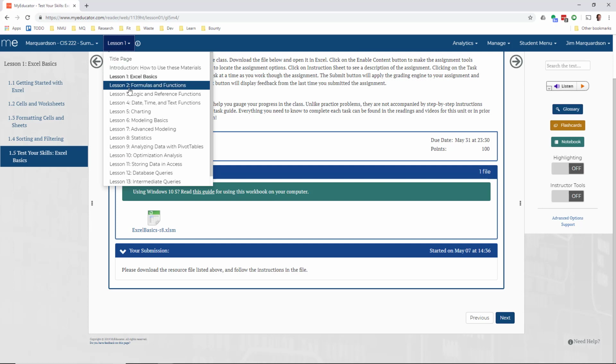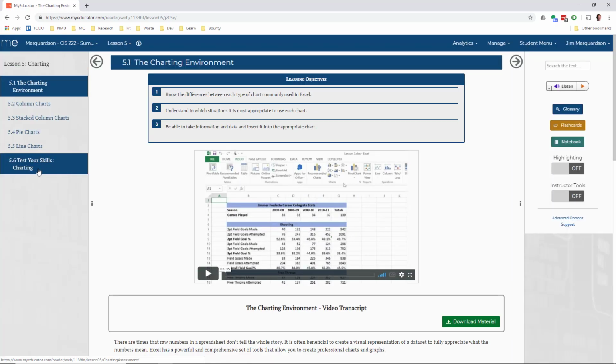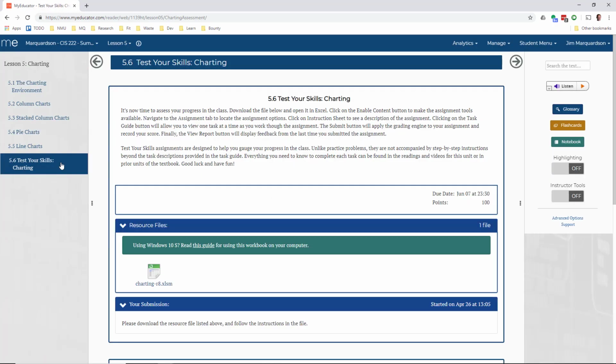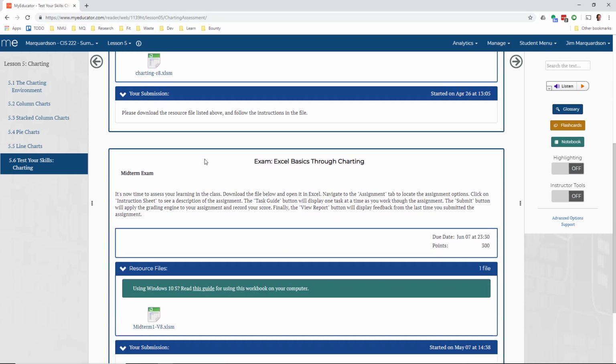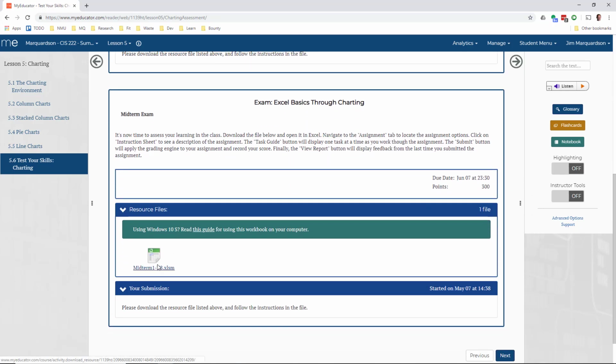Eventually, we're going to get to lesson 5. Let me scroll down. I'm going to come to the test your skills. Lesson 5 has a test your skills, but there's also an exam. It's called a midterm, but it's just an exam. Again, it's going to be just like the test your skills, except it's going to cover the content for everything in lessons 1, 2, 3, 4, and 5.